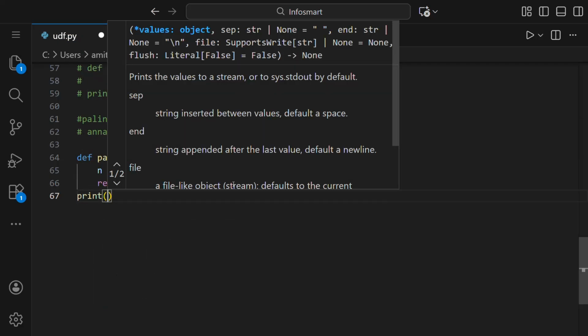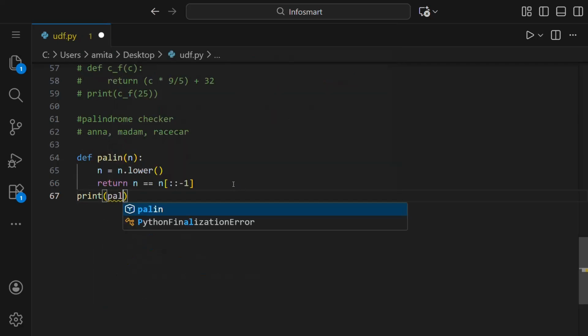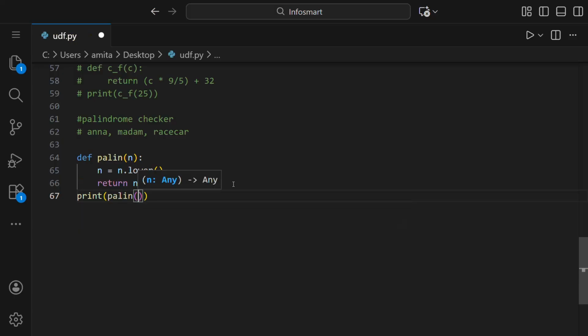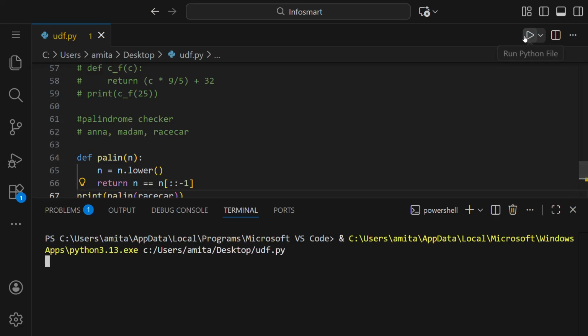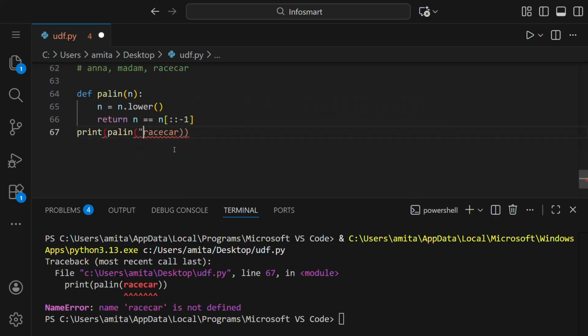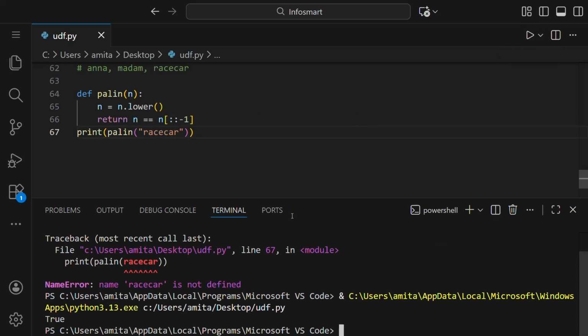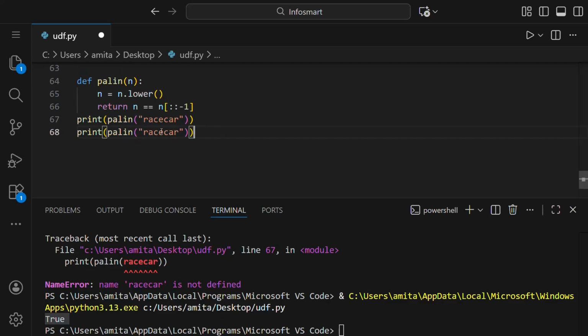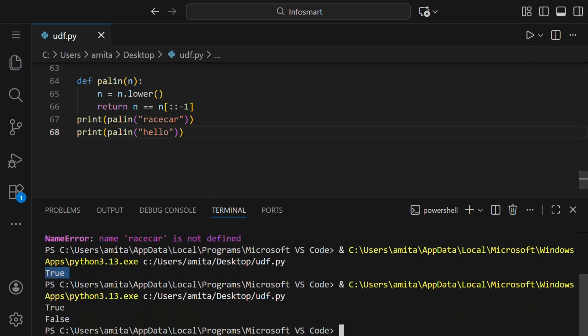So if we say print and the name of the function, and then race car. Okay, so it should be a string. So we have to put double quotes here. And then if you run this, you can see we got the value true. And that means race car is a palindrome. If you write here hello, then you can see we got the value false.